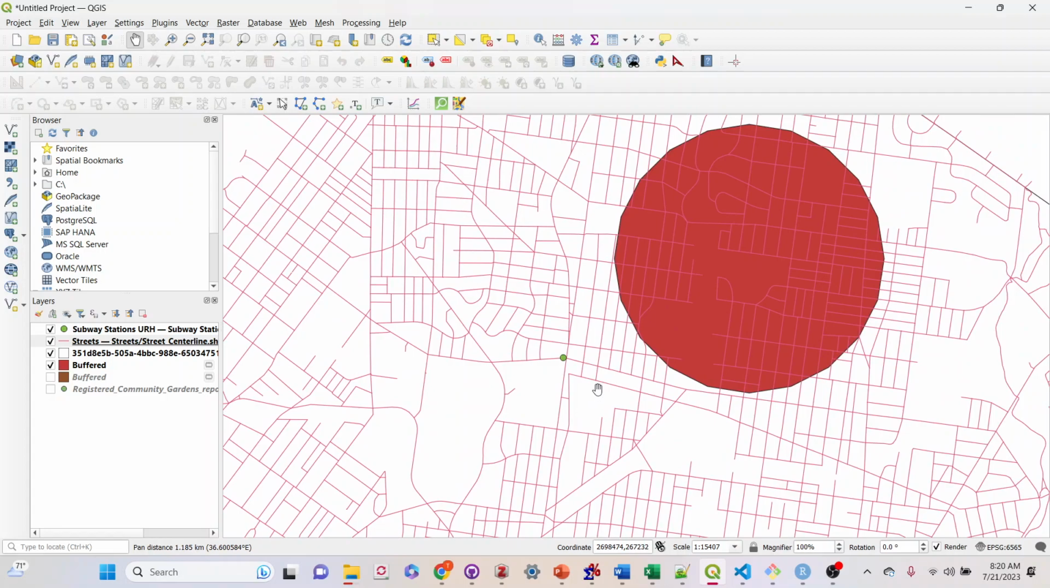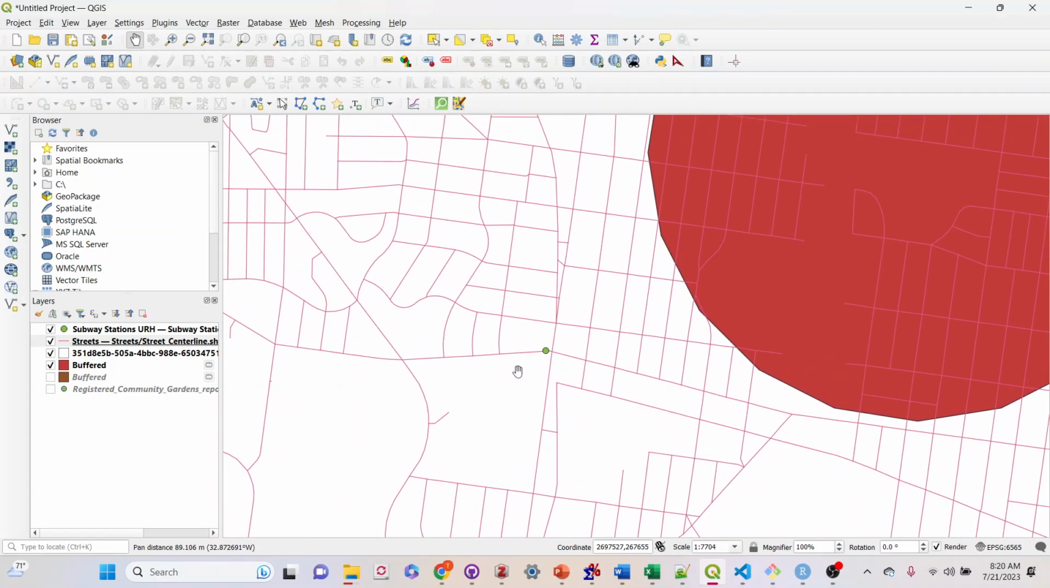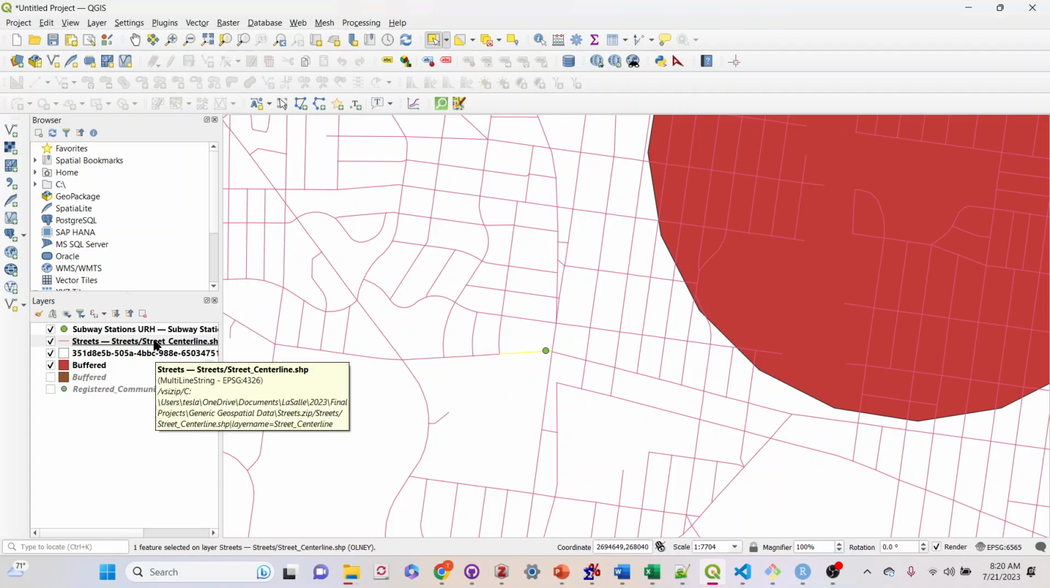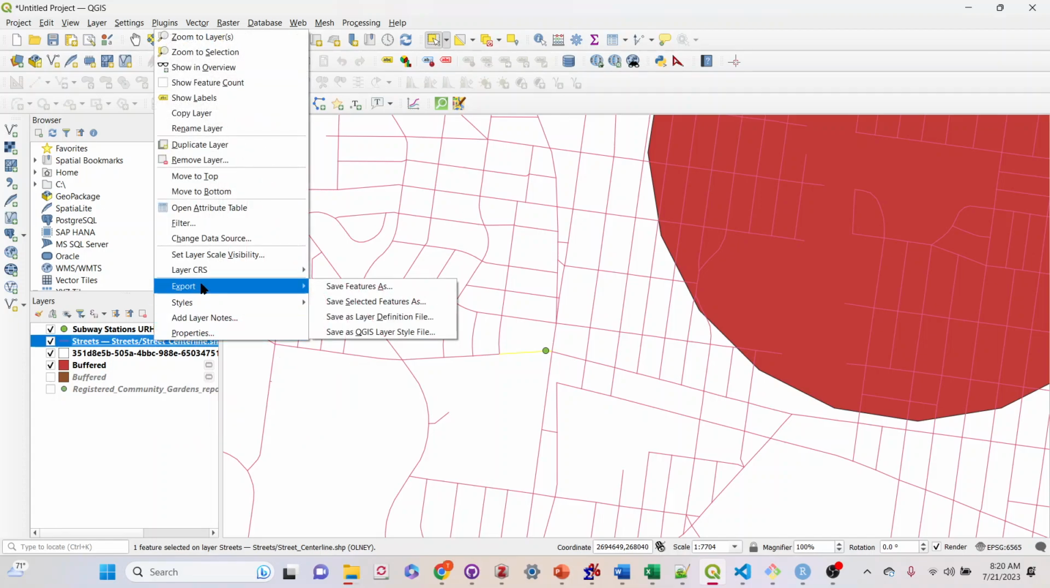And I'm just going to zoom in because that's what you're going to have your layout look like. And we can pick the streets that are around the subway station to label them a couple different ways. So one would be to press this select button and select a segment. This is nice because we can select one segment and it's not the entire street. We can just click the line segment that's closest to the subway station. And then when it's selected, so it's a different color, usually yellow, you can right click on that layer and say export, save selected features as.